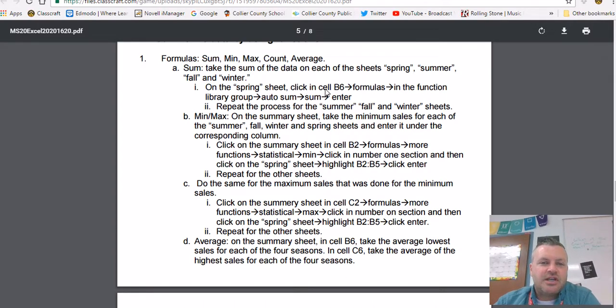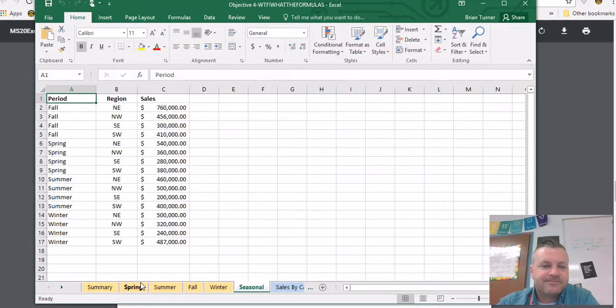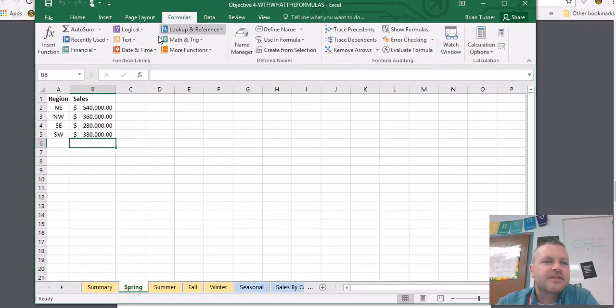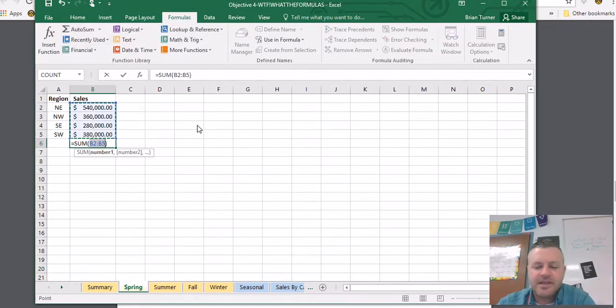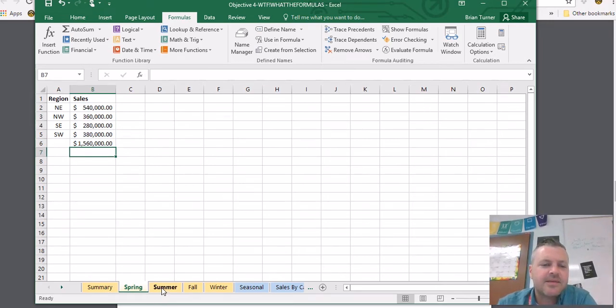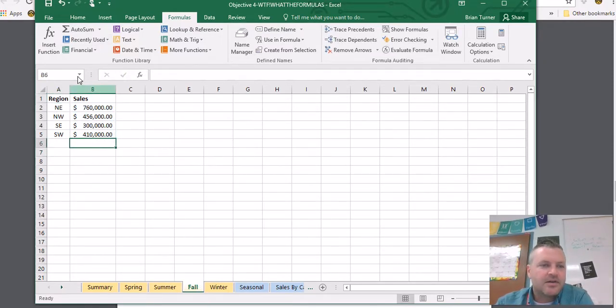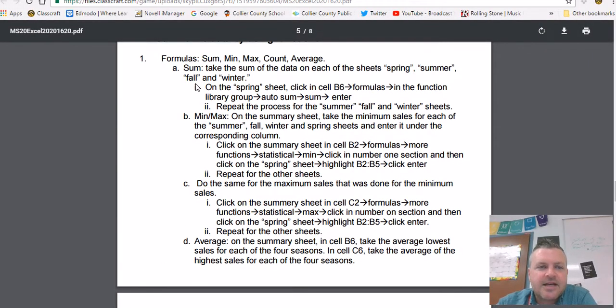On the spring sheet, click in cell B6, and we're going to do an AutoSum. So go to the spring worksheet and go to cell B6, and under the formulas tab, click on the word AutoSum and just press enter. Do the same thing for summer, fall, and winter. AutoSum it, enter. AutoSum it, enter. AutoSum it, enter. Okay, now we have the sum done, and that's the entire part A. This is all done now.